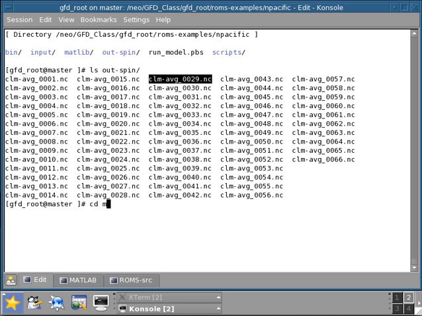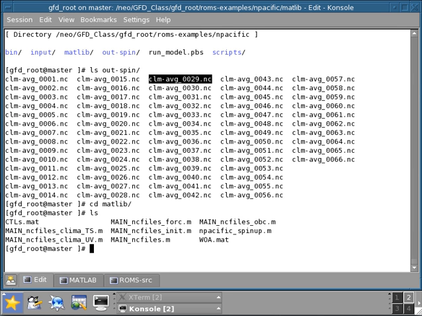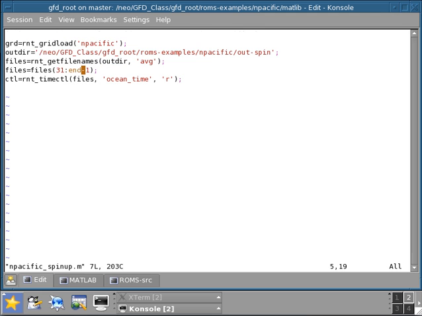To do that, I'm going to go in the MATLAB directory, and I'm going to open a new file that I'm going to call npacific_spinup.m. And this is going to be a MATLAB script that I already started editing, which is going to help me to work with the current output.